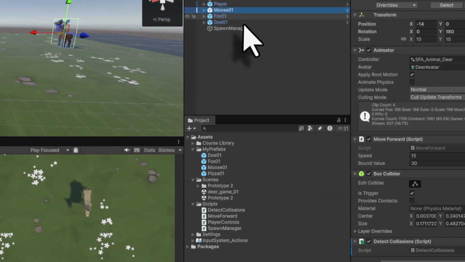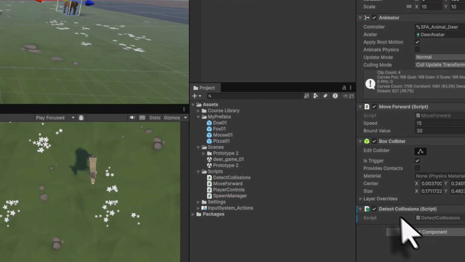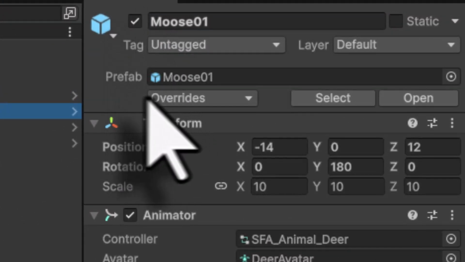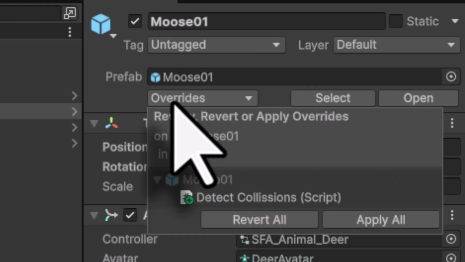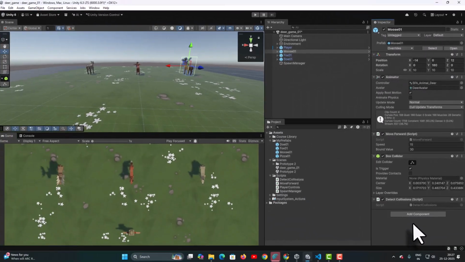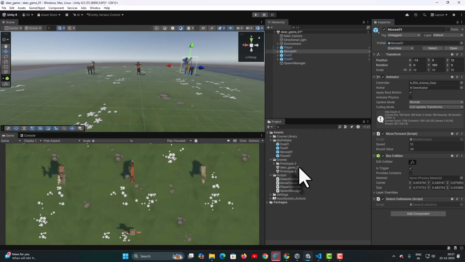However, when I attach this Detect Collision to this Moose 1, it is attached only to this one instance. If I want to apply it to all instances, in the Inspector, on the top you have Overrides. Click on this and choose Apply All. So this will apply to all the prefab instances that we are going to use in our scene.